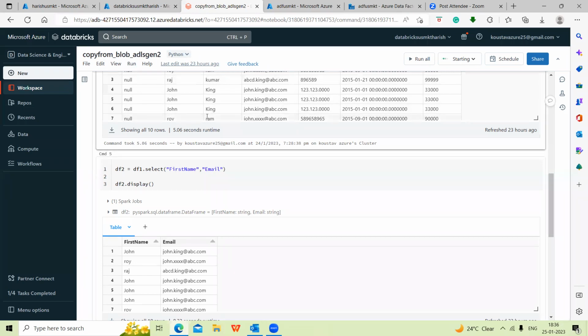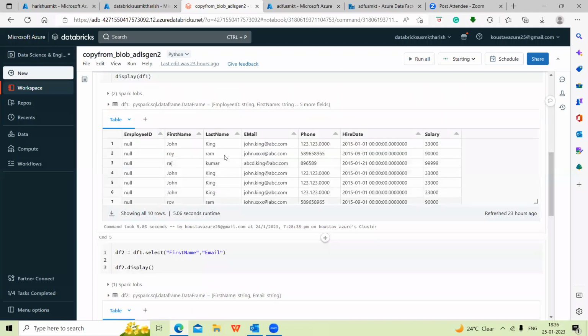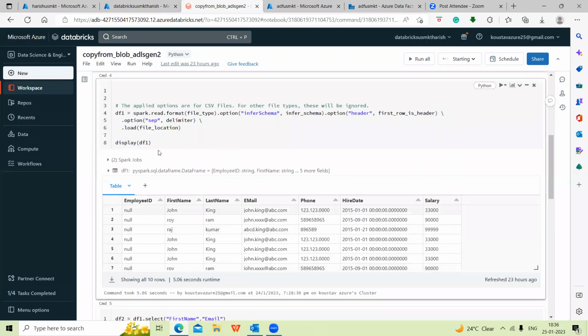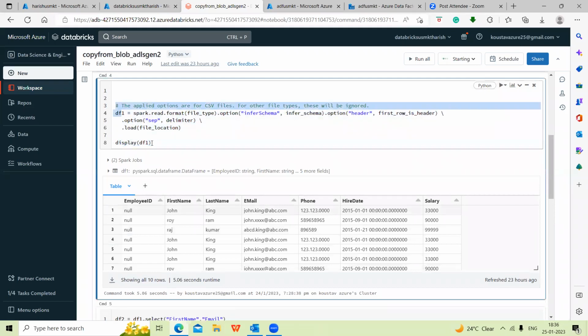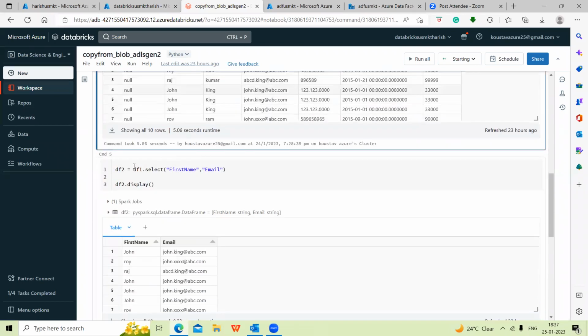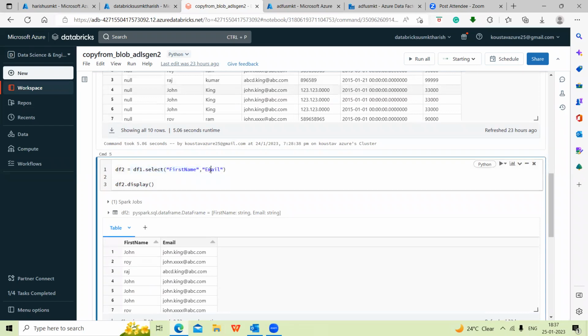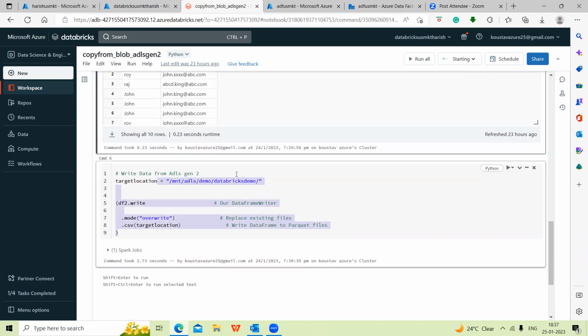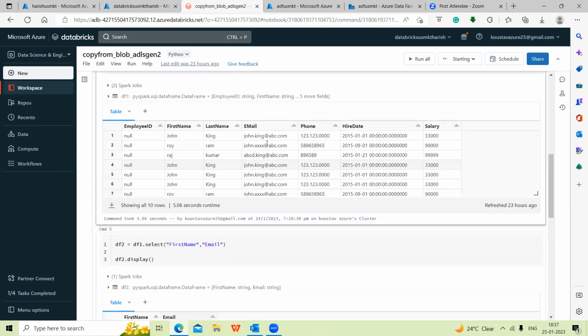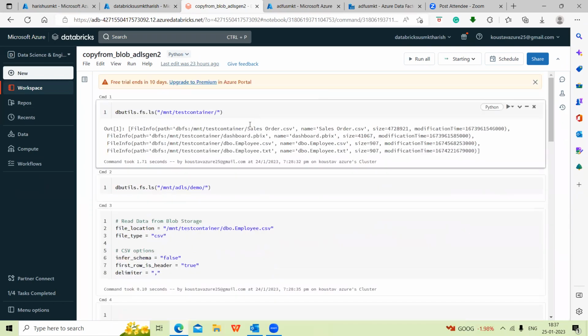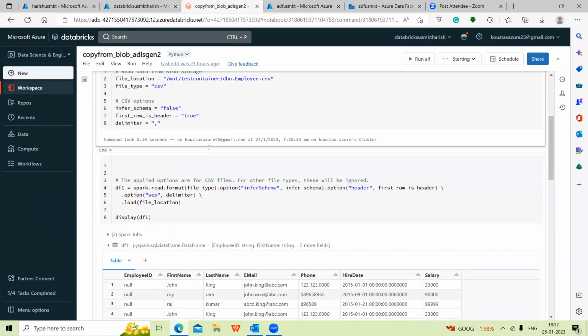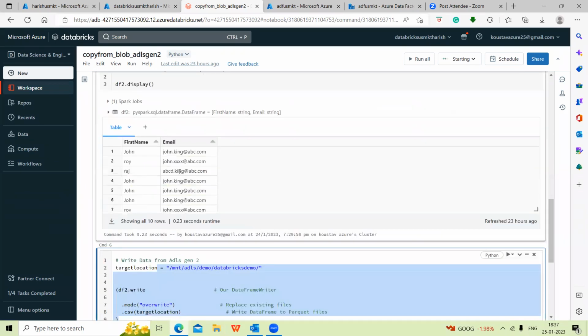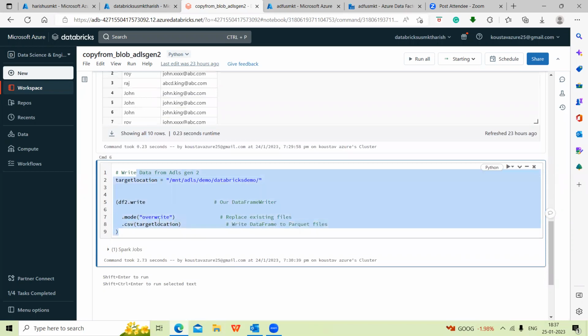So this is the code to read the data. Anyway, I'm going to explain this code in detail when we go with Spark. And here I'm going to do some transformations where I select only 2 columns. And finally, I'm writing the data to ADLS Gen2. So this is the simple code that we have written to read the data from the blob storage, do the transformations, and finally write the data into ADLS Gen2, this location.